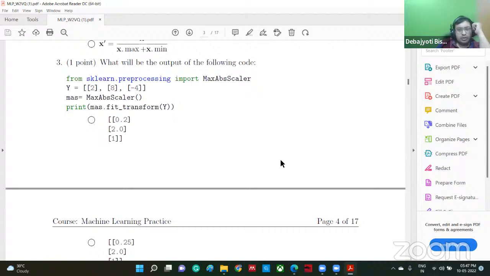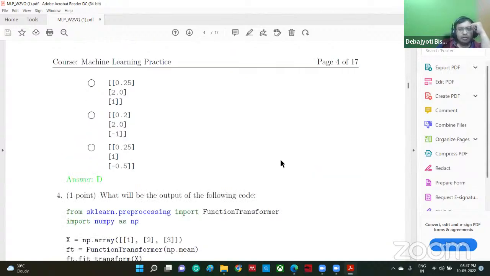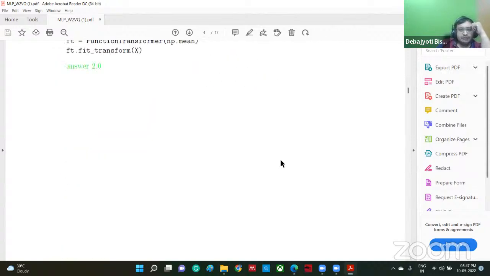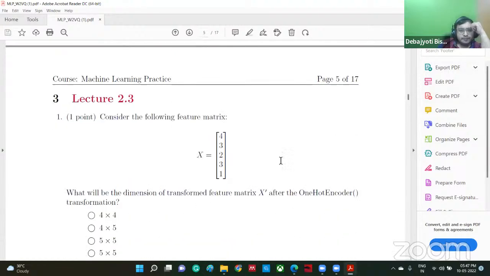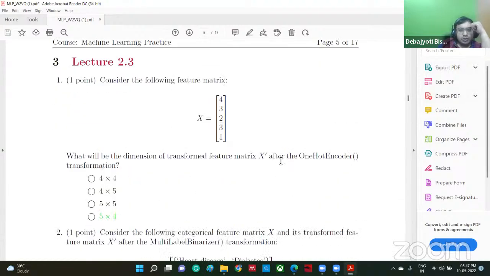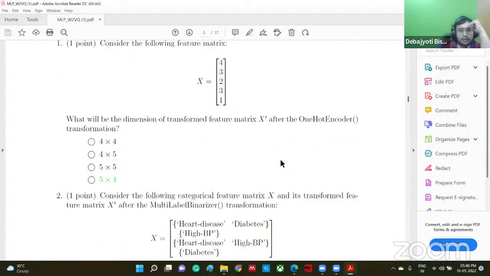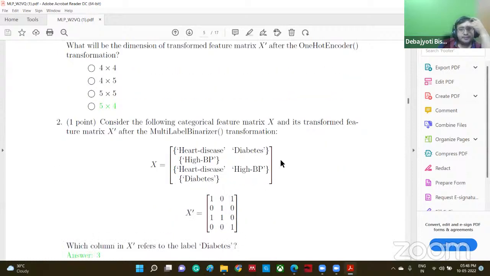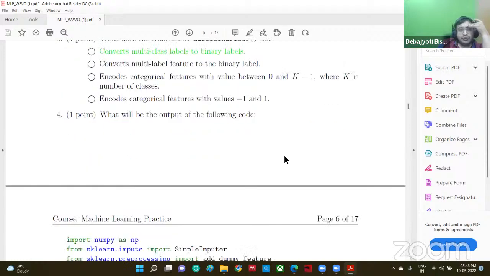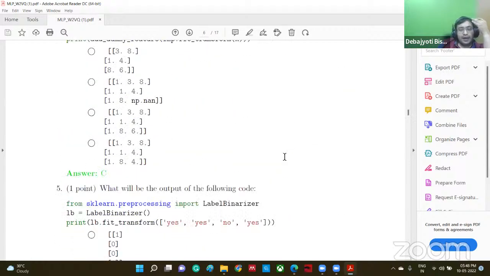Okay. So yeah, similarly all the questions are there: MaxScaler, function transform, etc. Those are mostly the topics. We have OneHotEncoder, and what is the dimension of the transformed feature matrix and all. As we have 1, 2, 3, and 4, these four rows, there are four columns, four numbers. Therefore, there will be 5 rows and 4 columns, right? So a 5 cross 4 matrix. A little more difficult question than this, but pipeline is important.